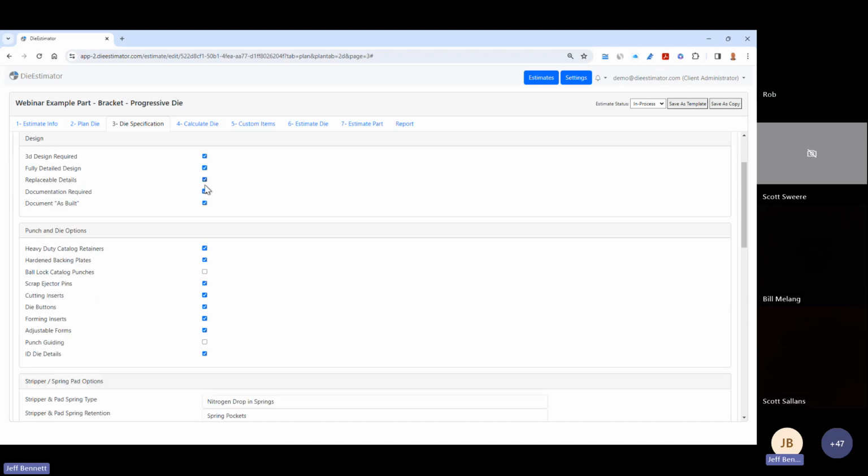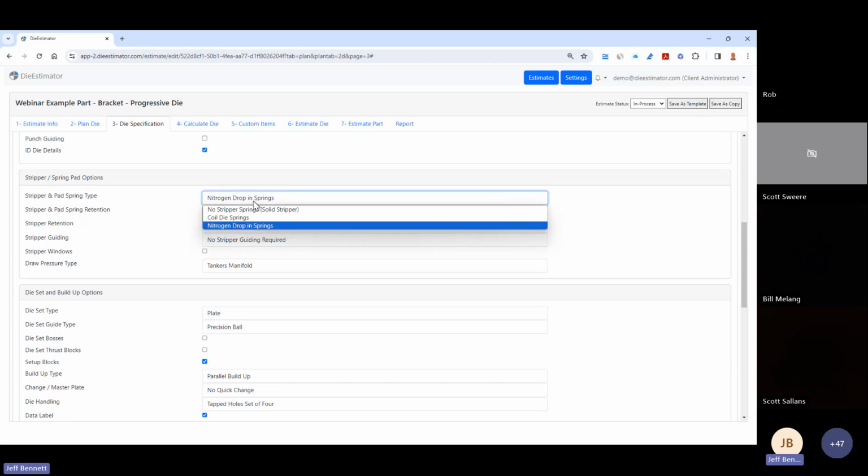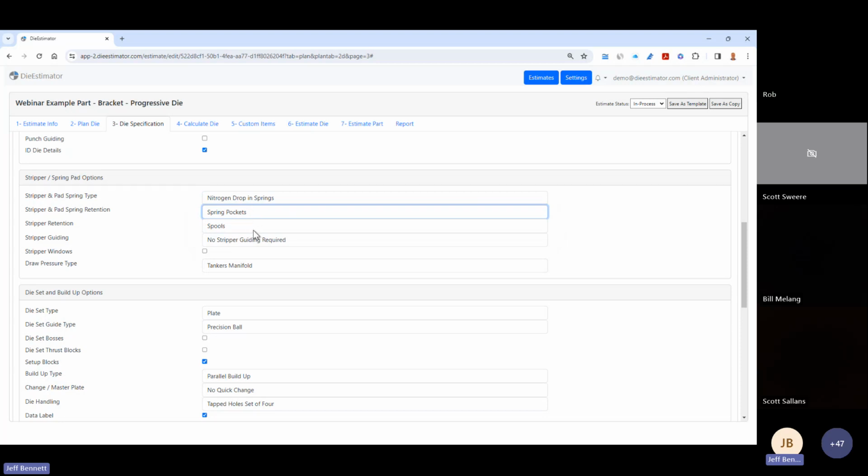And what you get is a list of die construction features, and they're broken down by groups for design, punch and die options. I can either accept this die specification as previously written, or I can modify it. If, for instance, I wanted to take adjustable forms and die buttons out, I can do that. Basically, you have control over each individual die, so you can have a unique die specification for every die if you want.